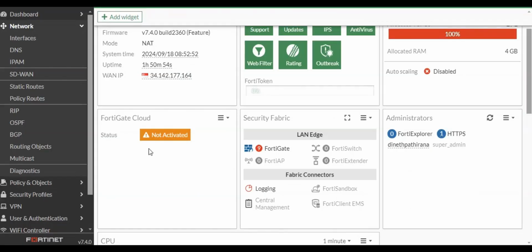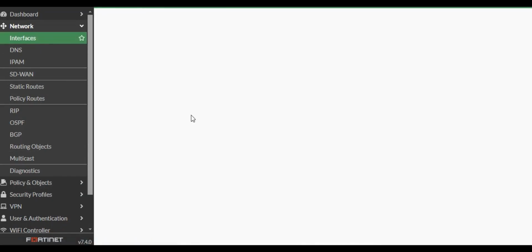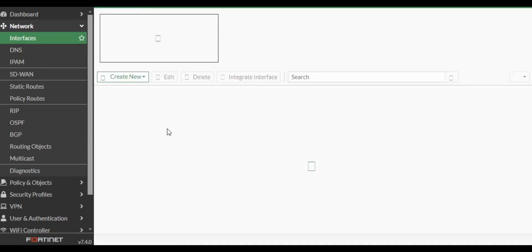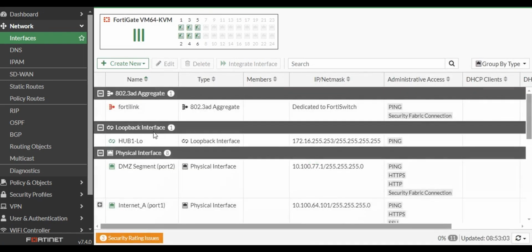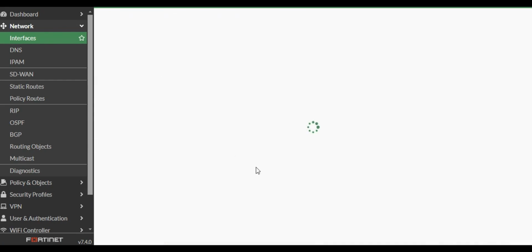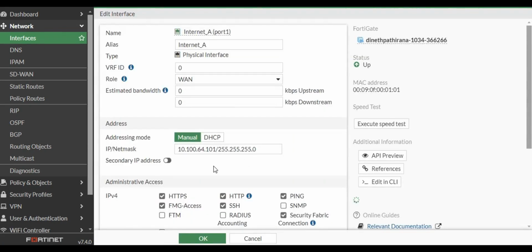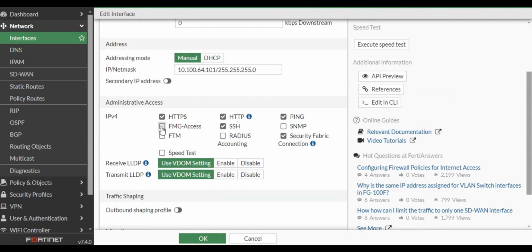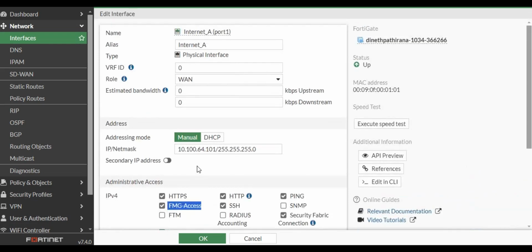On whichever interface is connected to the FortiManager side, you should enable FMG access. That means administrative access. Once you enable this, you can add this FortiGate to FortiManager. Then a secure tunnel is established from FortiGate to FortiManager. Okay, let's enable the debug and see the output using port number 541. That means the FGFM protocol port number.